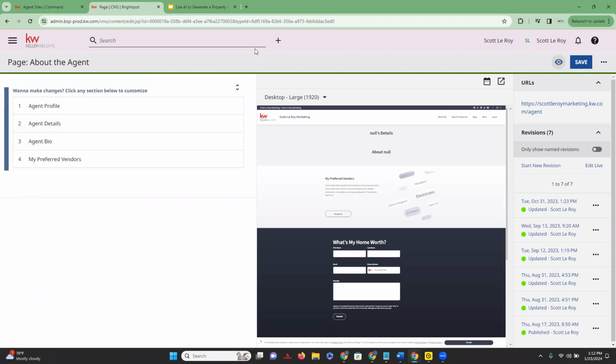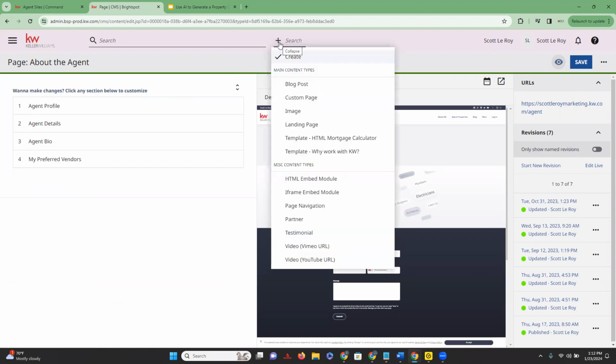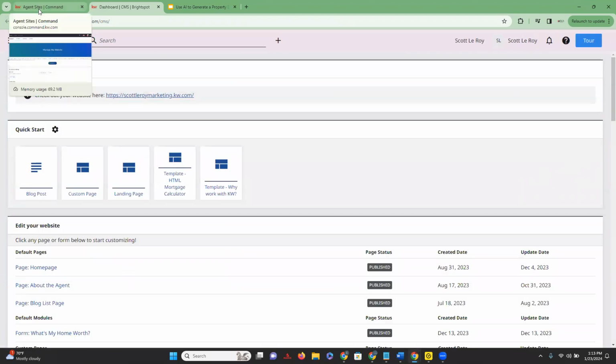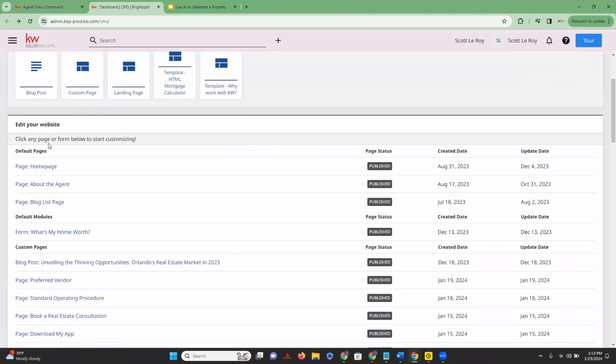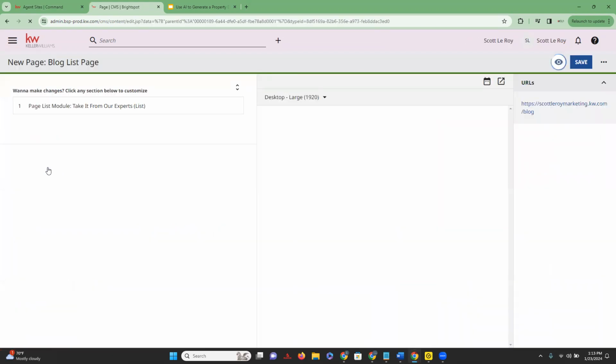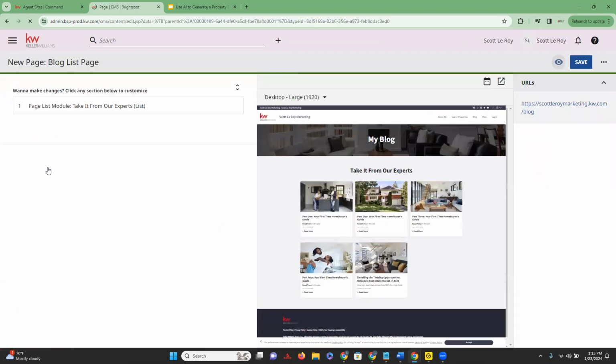All right, so now that we went through our About the Agent page, we're just going to go back and let's click on our back button. And this is going to bring us back into our Edit the Website button. We're going to scroll down again, and this time we're going to click on our blog list page. All right, so once we click on this, this is going to allow us to see the back end of our blogs.